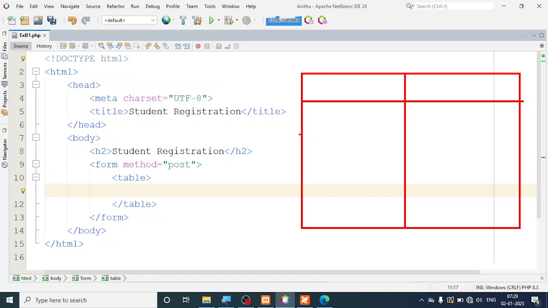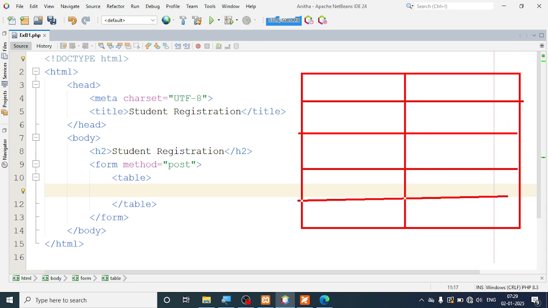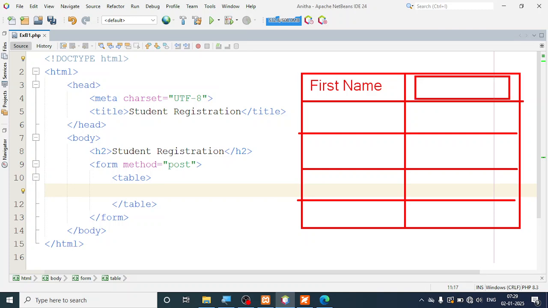Within that table there will be many rows, and for everything, for example, if I want to have the first name of the student, I'm going to say first name, and then on the next column I'm going to put a text box, and then maybe last name, and then I'm going to put a text box. So this is how I'm going to create it. So I have created a table. So this is the table that I have created.